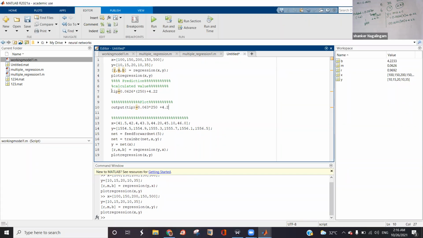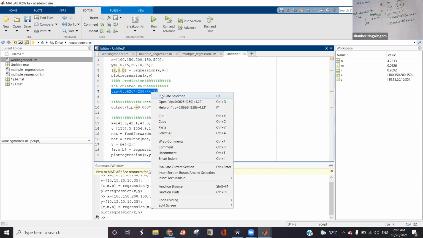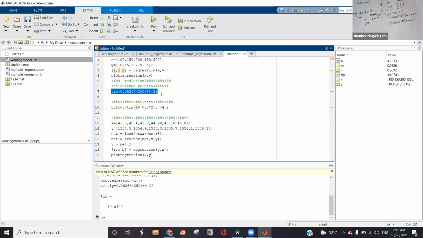Now I run this equation so that I may get the value. What will my tip value be? I think you can see on the screen, you will get 19 rupees.